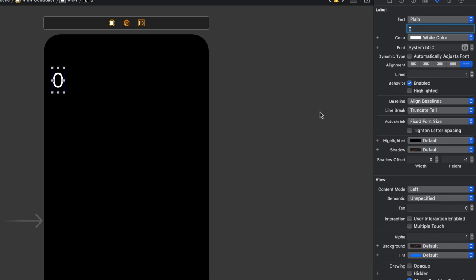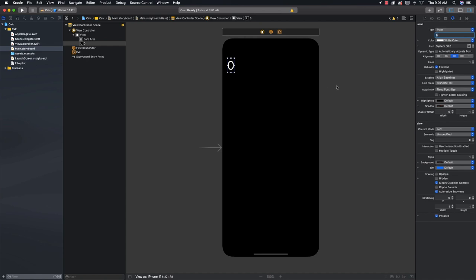I'm going to want this to be right aligned like a calculator. So click on that. And that's basically all I'm going to do for our label. And this is going to be where all the numbers show up for our calculator. Now I need a whole bunch of buttons.